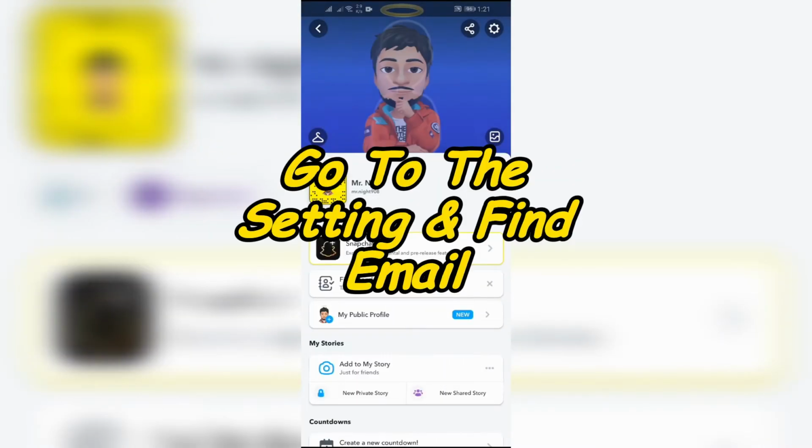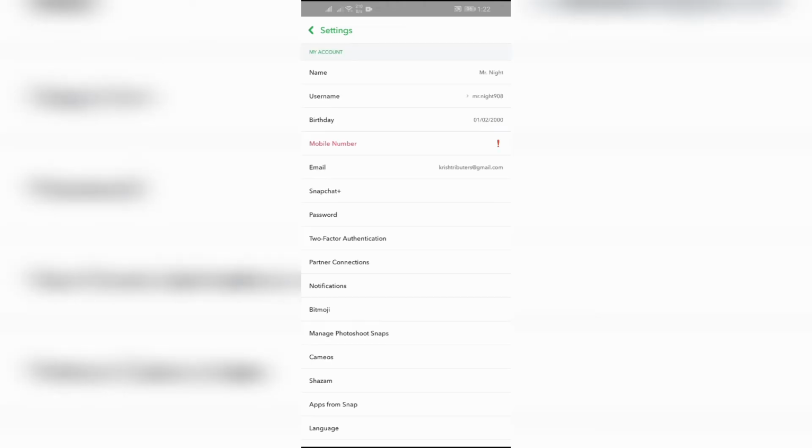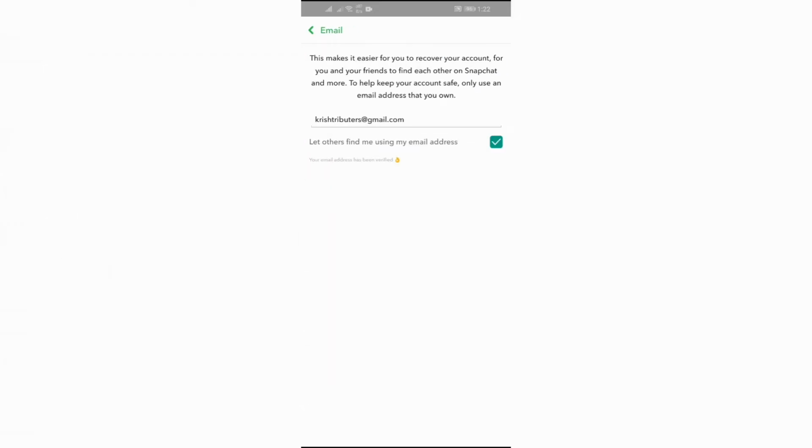Step 2. Go to the settings and find email. Now after coming to your Snapchat profile, you can see this gear icon in the top right corner. You just simply have to tap there and it will navigate you to the settings. And after going to the settings, you can see this email option here. You just simply have to tap on that.